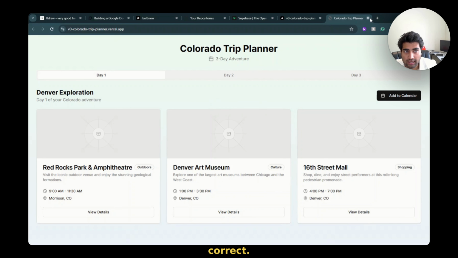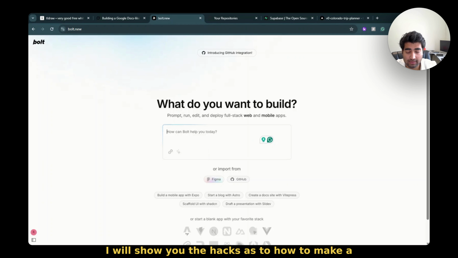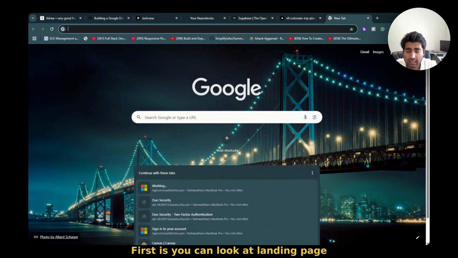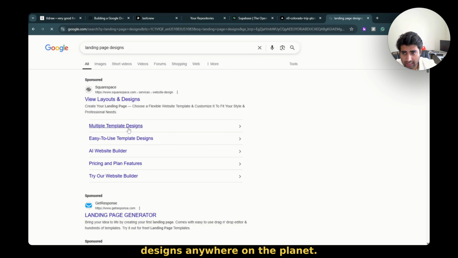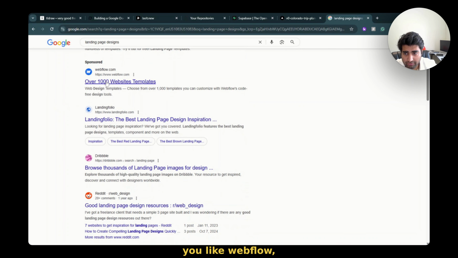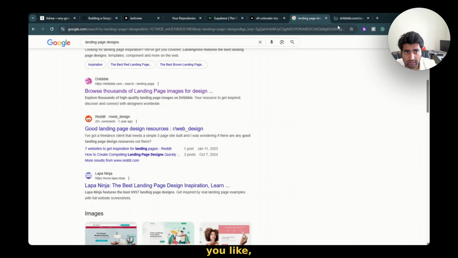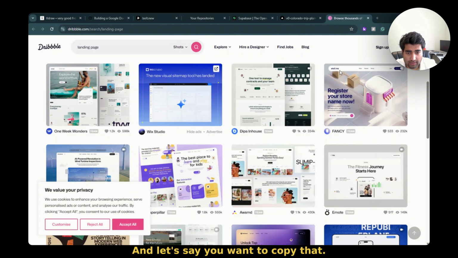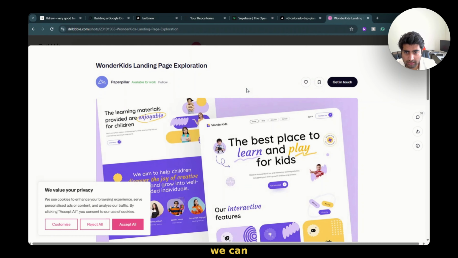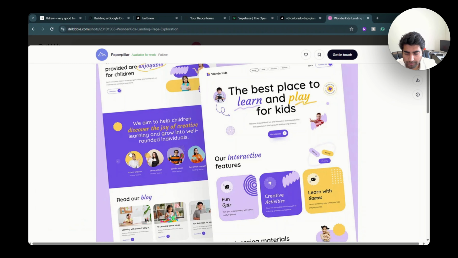So let's make a landing page. Let's do a live example. I will show you the hacks as to how to make a better landing page. First is, you can look at landing page designs anywhere on the planet. You like Dribbble, you like Webflow, you like Framer, you like Pinterest, doesn't matter. And let's say you want to copy that. So what we can do is we can take a screenshot. Okay, let's take a screenshot.